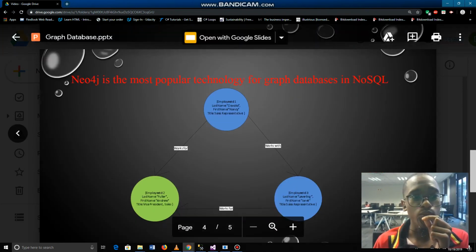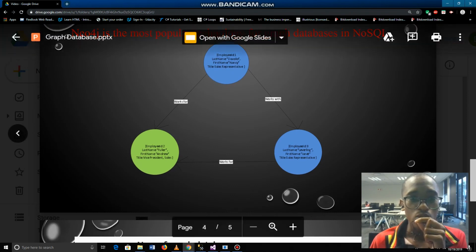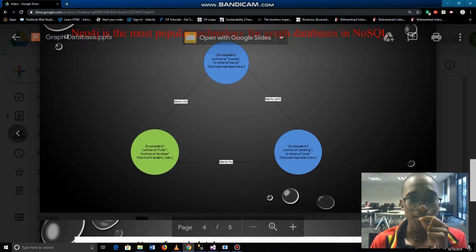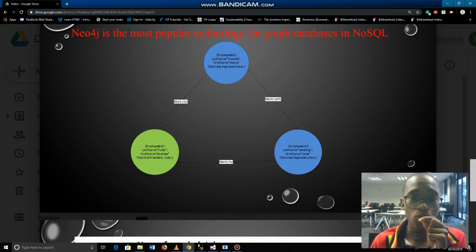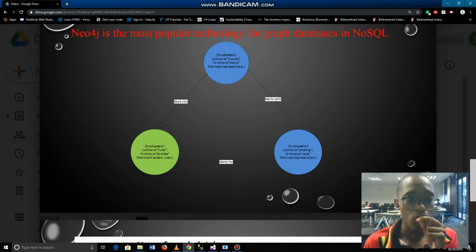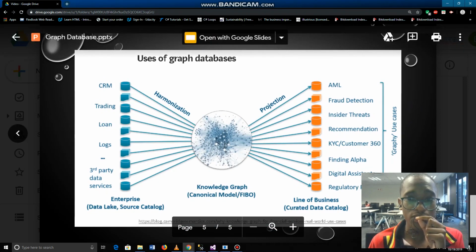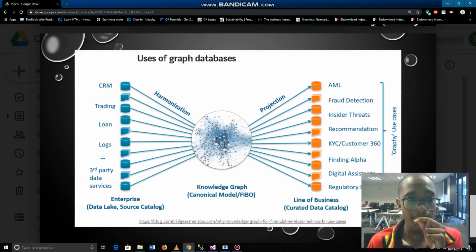Here we have Neo4j, which is the most popular technology for graph databases in NoSQL. This is an example of what a graph database diagram would look like in this technology. Here we have your node representing the entity, which is in a circle, and beside it we have your edges. The advantages of graph databases are in fraud detection, insider threats in trading and loans, and we also have digital assistants and regulatory reporting.